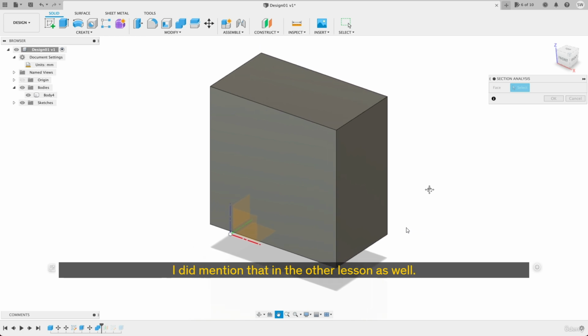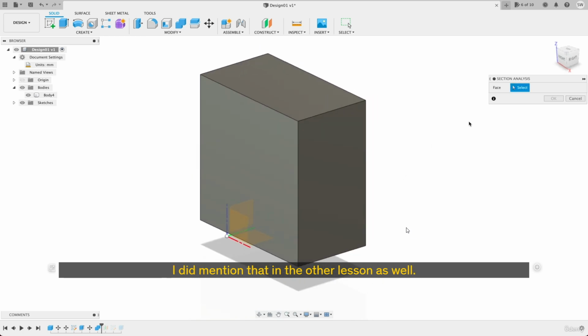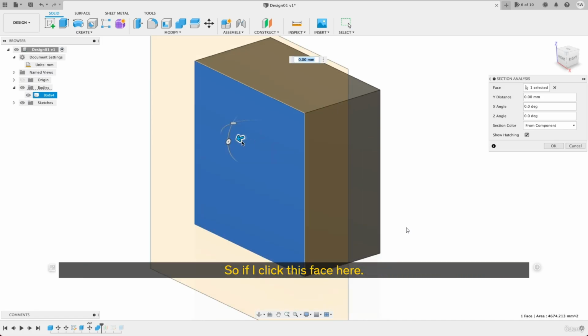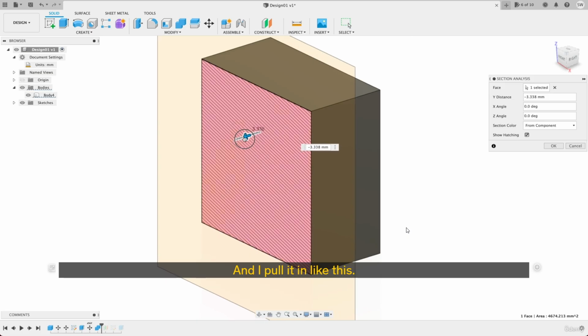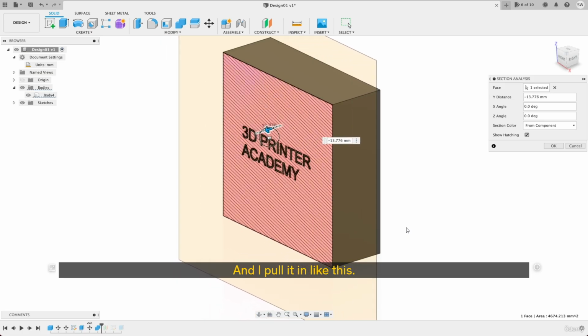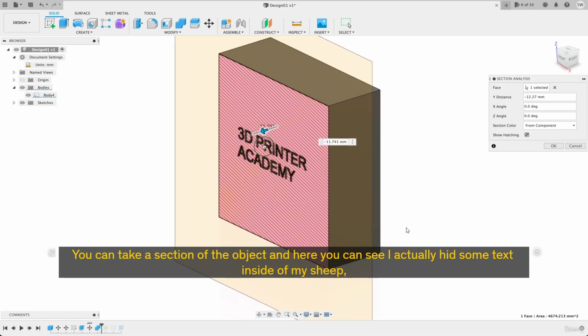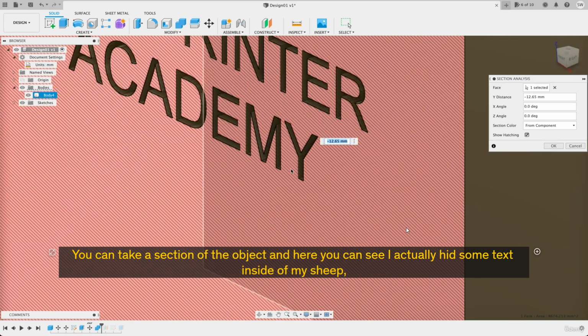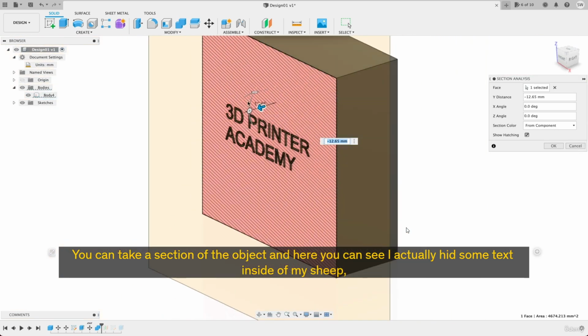The other cool thing in Inspect is Section Analysis. I did mention that in the other lesson as well, but I'll show you it again. So basically, Section Analysis allows you to view the inside of an object. So if I click this face here and I pull it in like this, you can take a section of the object. And here you can see I actually hid some text inside of my shape.